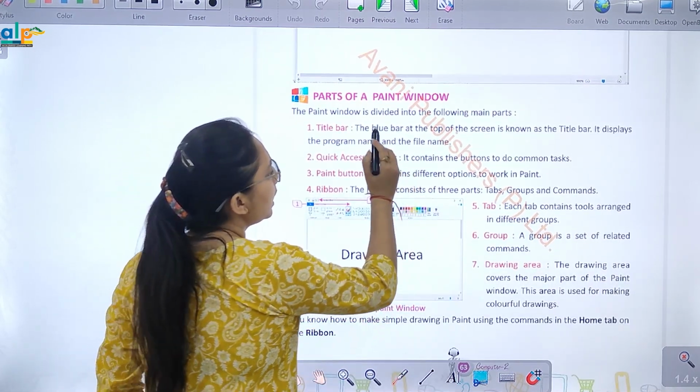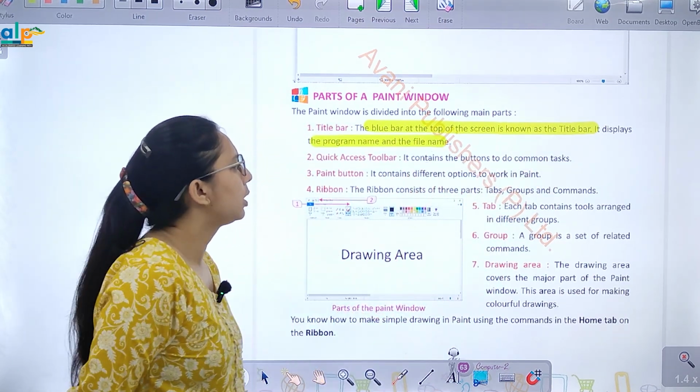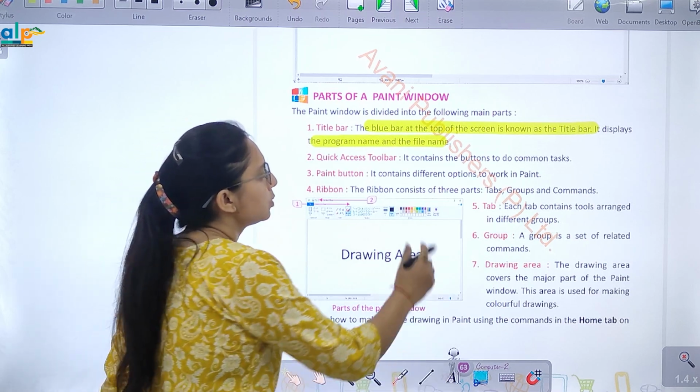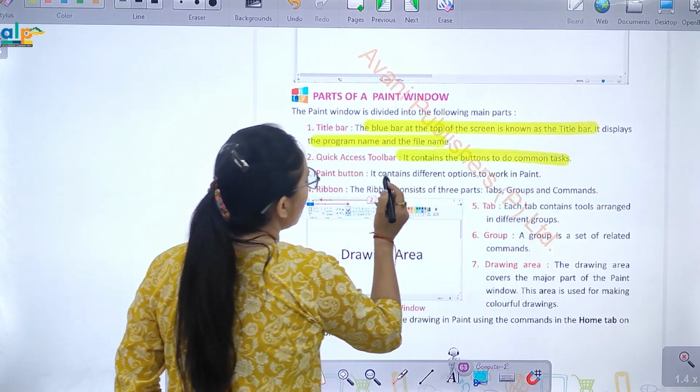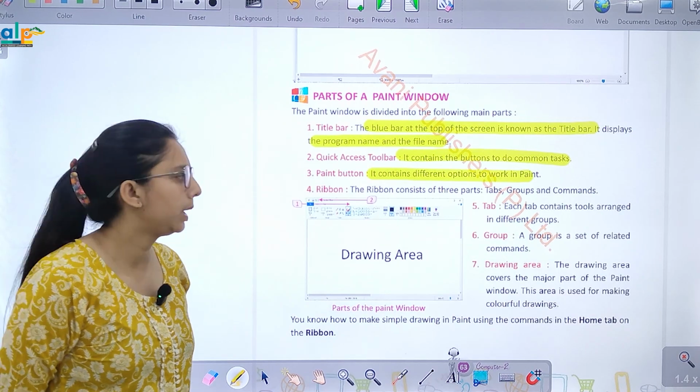We have the title bar. The blue bar at the top of the screen is known as the title bar. ये आपके program's name and file को display करती है, right? Then we have the quick access toolbar. It contains buttons to do common tasks. Paint button, जिससे आपके different options हैं to work in Paint.